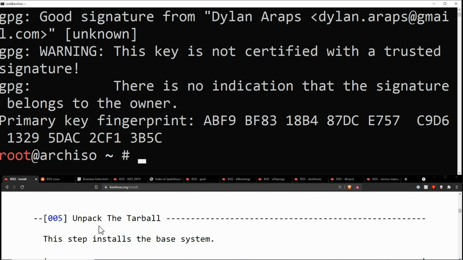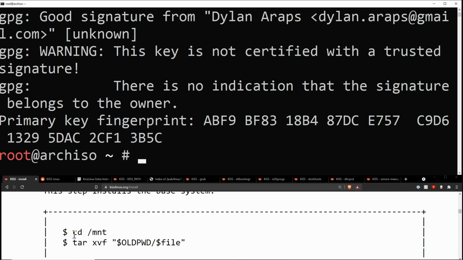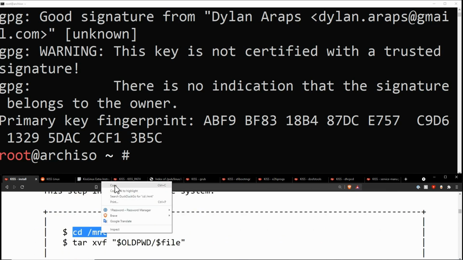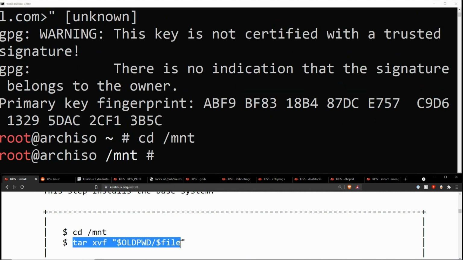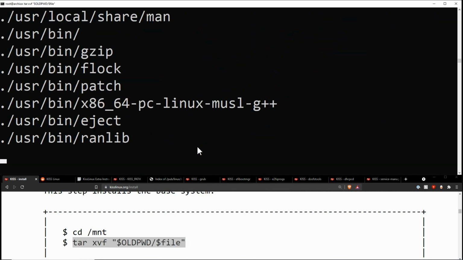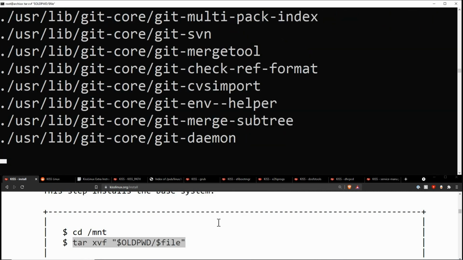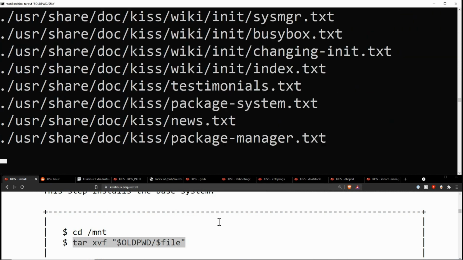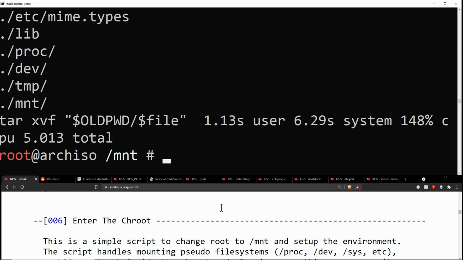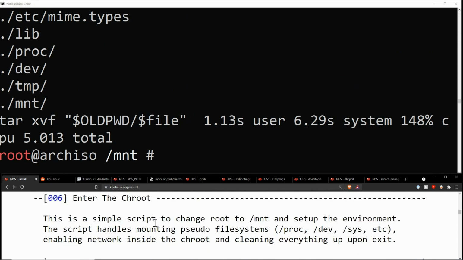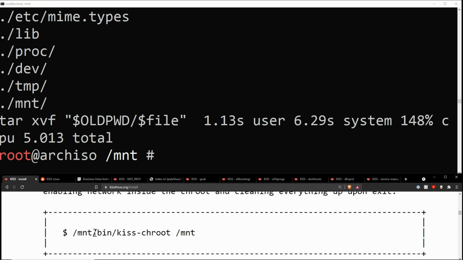So let's continue, and you have to unpack the tarball. So we're going to go to the mount and extract it. All done. Now from here it says to enter the chroot. So this is the command to enter the chroot.